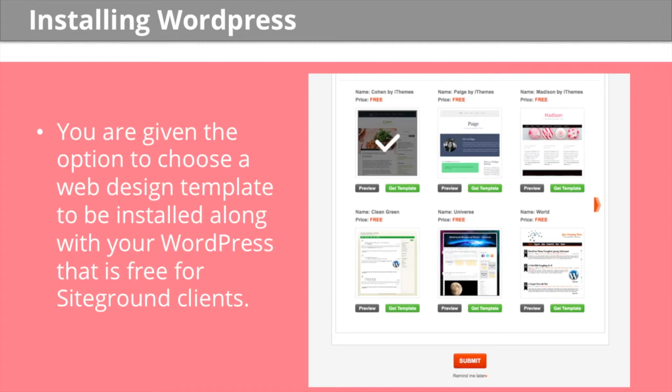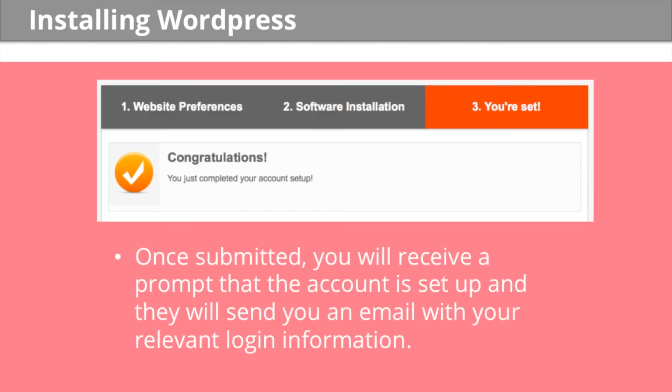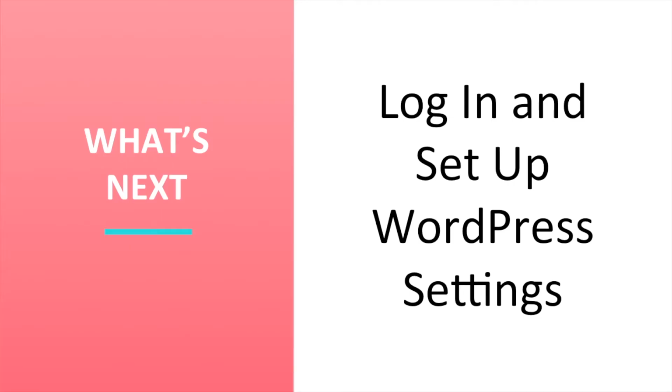And then with Siteground, you're given the option to choose a web design template theme for your blog, a free theme for your blog. So you can scroll through, see what they have to offer. Click Get Template if you find one that you like, and then go ahead and submit. And then you'll get a prompt that congratulations, you've successfully completed your account. And then you'll get an email sent to you with your relevant login information.